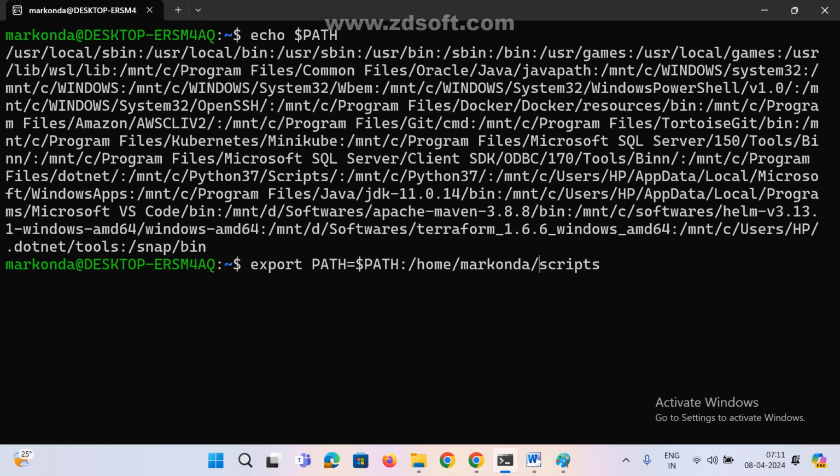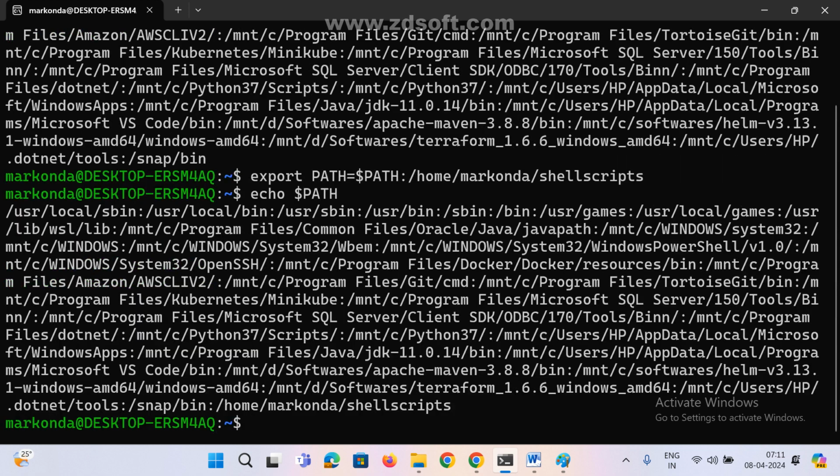The directory is shell scripts. Okay, I set it. Now see here, echo $PATH. Earlier this line was not available here. Now I have set the path, and now we can see my path also. Now all my files I can create here, and I can execute them from anywhere, it will work.